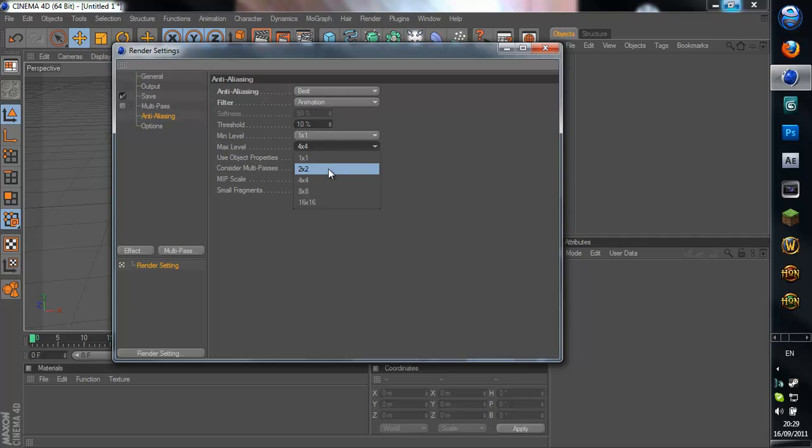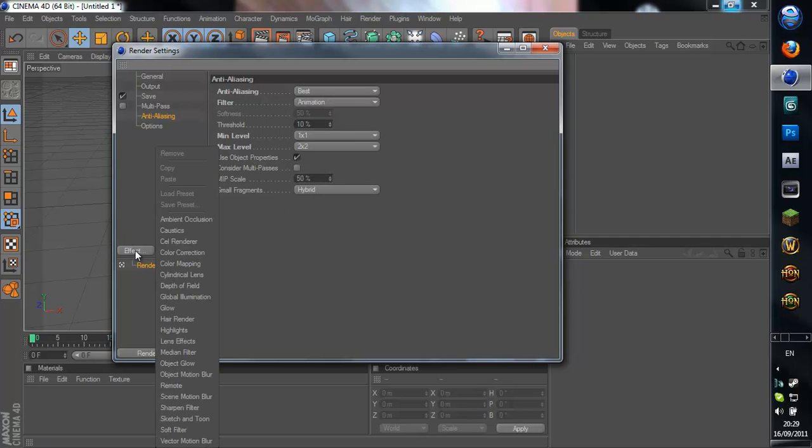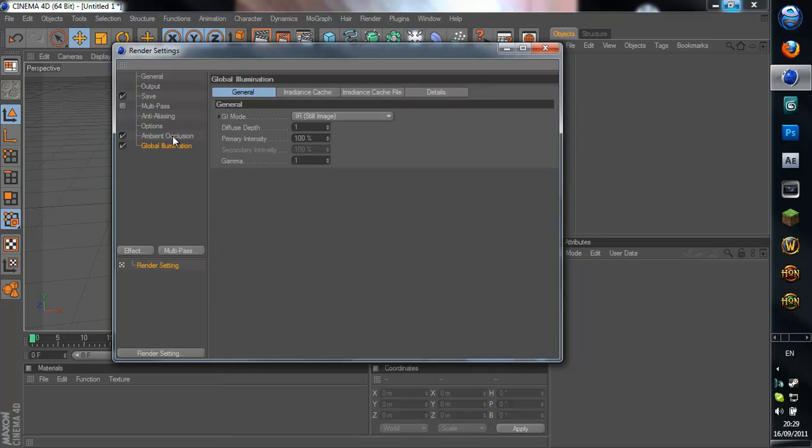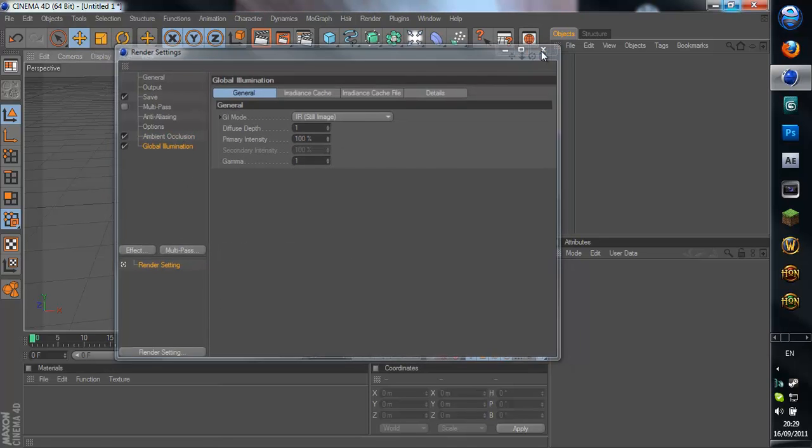Then what I like to do is do 2 by 2. I don't know why, to be honest. It's just what I like in the end of the day. I've just been told this on other tutorials, and apparently it's the best setting, as long as it makes less rendering time but still looks very good. So then you want to go down to effect, and you want to add ambient occlusion and global illumination, and these just make it look a lot better.